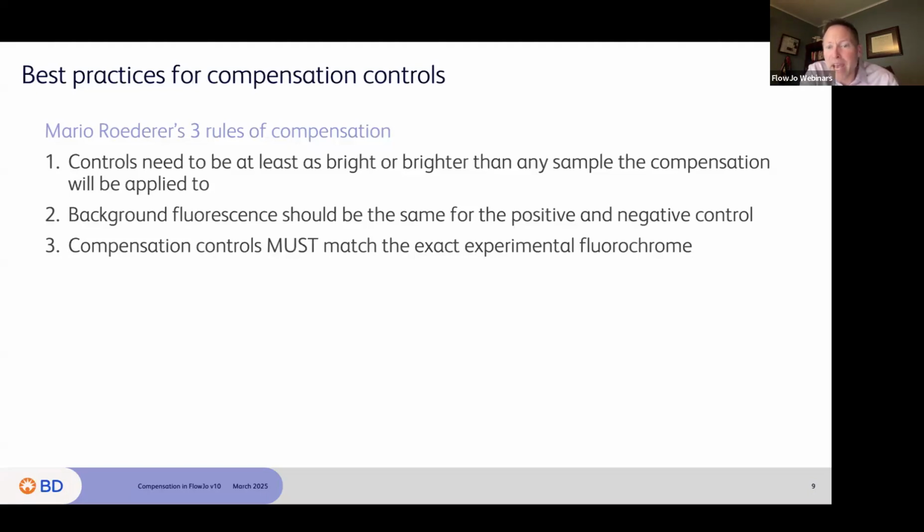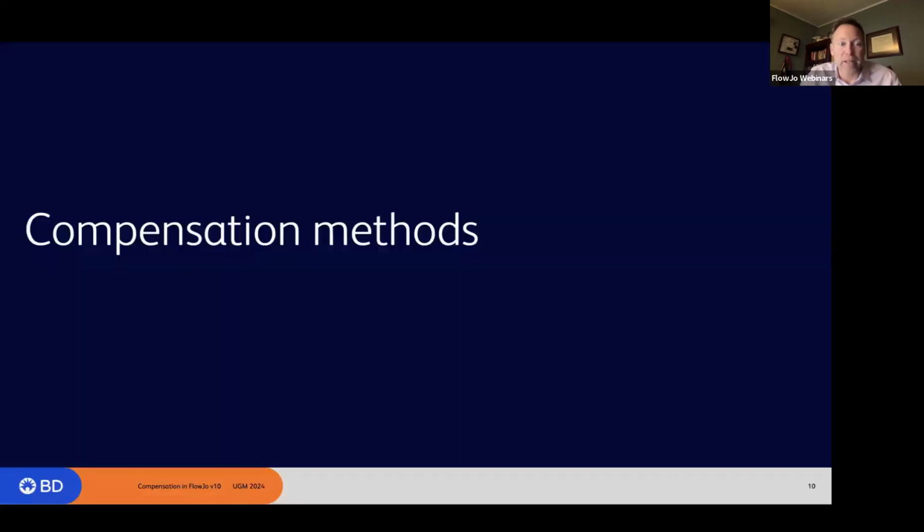Comp controls must match the exact experimental fluorochrome. So this is the controls for the fluors. The antibody doesn't have to be the same, but the fluor does. So it's not proper to substitute FITC for GFP or something like that. You'll just get slightly different signals and then poor compensation. All right. So that's the basics behind there.